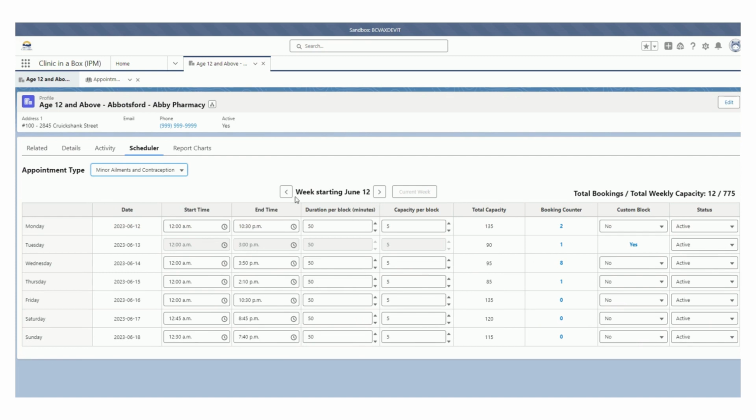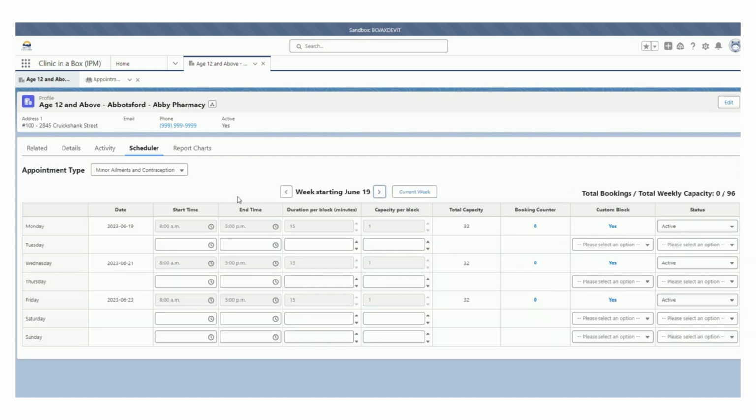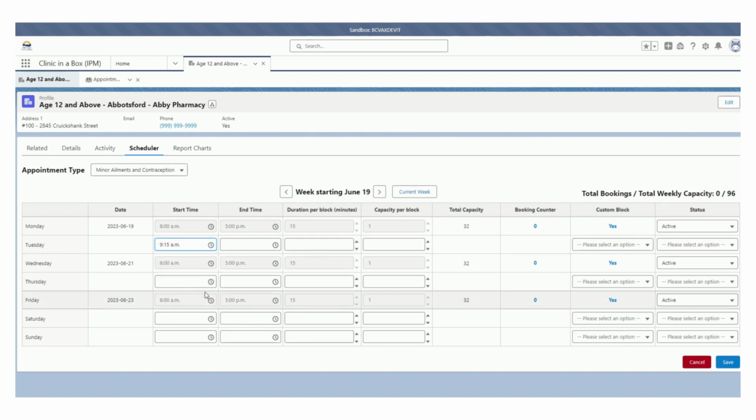To start, we're going to use these arrows to navigate to the week where we want to build out the schedule. Looking to next week, I can see that we have appointments on Monday, Wednesday, and Friday. Let's set some appointments for Tuesday, Thursday, and Saturday. First, we'll start by selecting the time that we want to start the clinic. Let's go with 9:15 a.m. Our end time, same thing, just select it from the drop down.